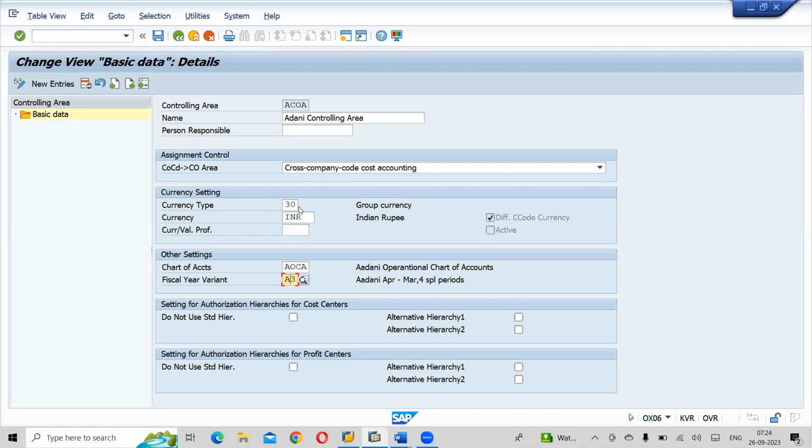I can't consolidate it. The main purpose of any client is they need a consolidated report to check whether the group companies are running in profit or loss, what the position is, at the group level.